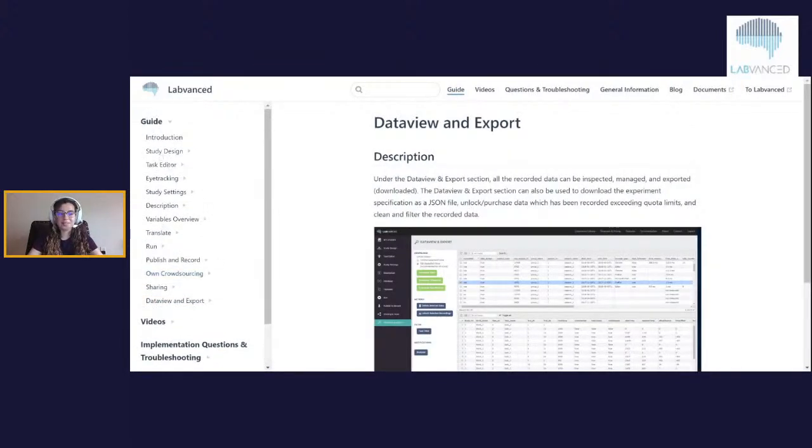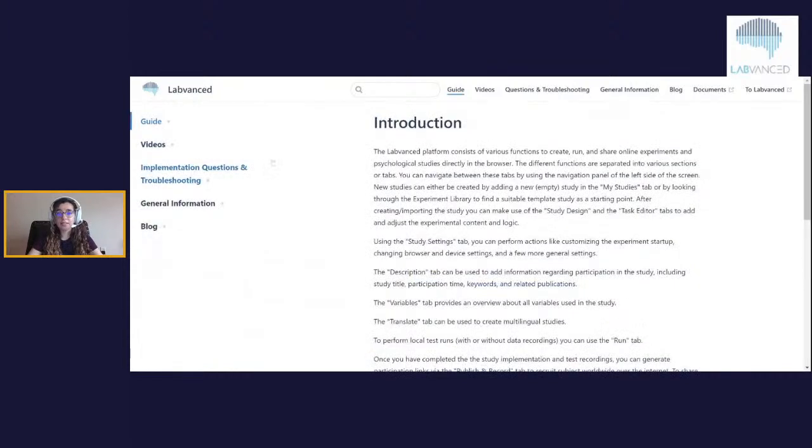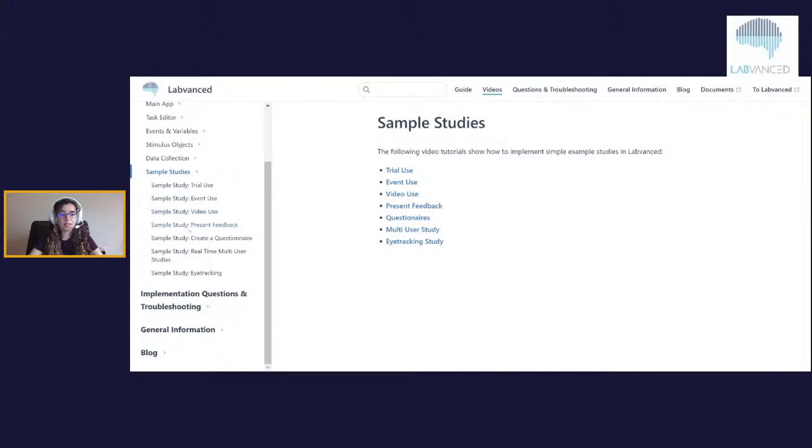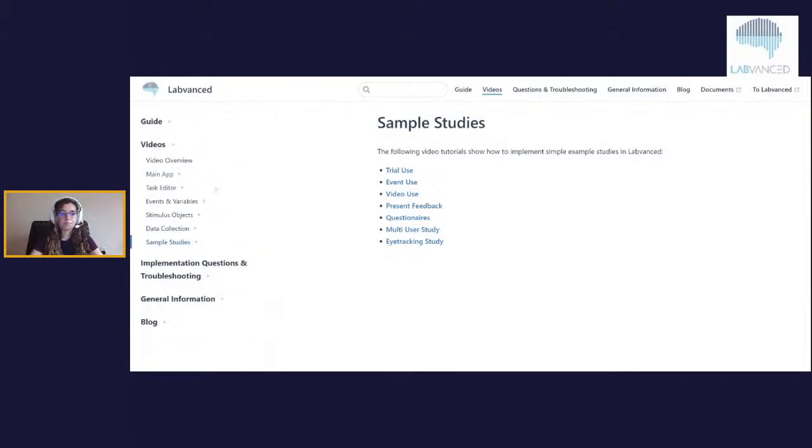And I'm sure more updates are coming to that soon. So that's the guide. It's basically all of Labvanced just condensed into text instructions. Then we have videos. And again, they're organized kind of the same way. So you've got main videos, task editing, events and variables, stimulus objects, data collection, and sample studies. Sample studies, highly recommend looking at those before you start. Sometimes just watching someone else do it and kind of internalizing the process can make your own study creation much easier.